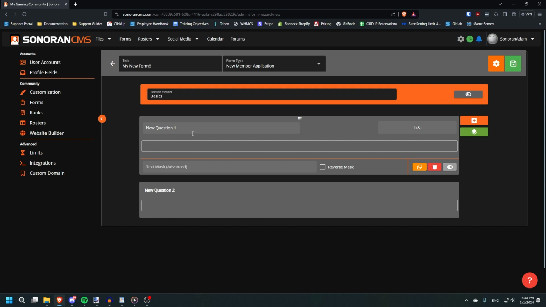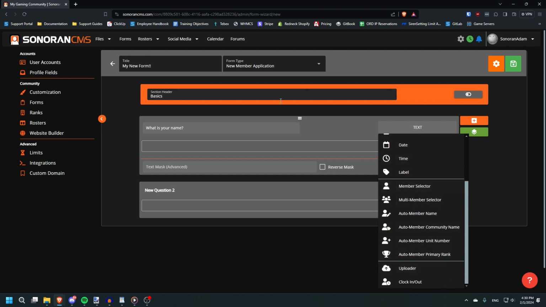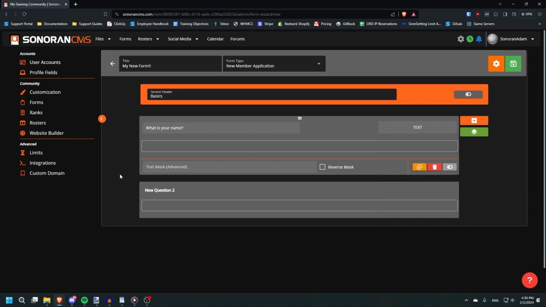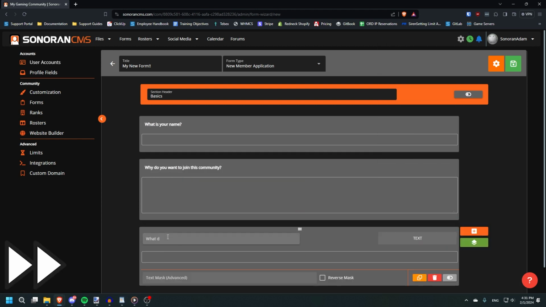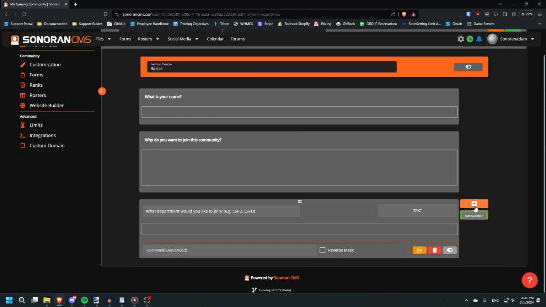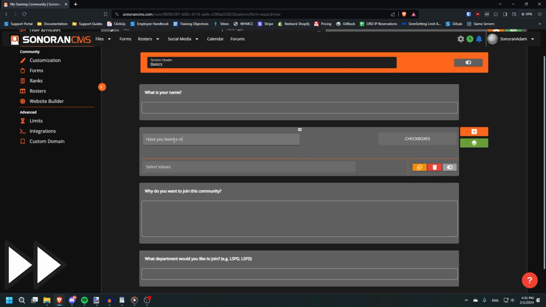Below that, you'll see the questions within this section. Here, you can input your questions and select the field type for the responses. You can select text, text area, checkboxes, time, date, member selection, etc. At the bottom of a question, you can also clone, delete, or mark it as required. Let's set up these first two questions. Text area can be useful for longer strings of information, such as a user answering why they want to join your community. Let's create a question with a checkboxes field. You can also drag and drop to reorder the questions should you need.